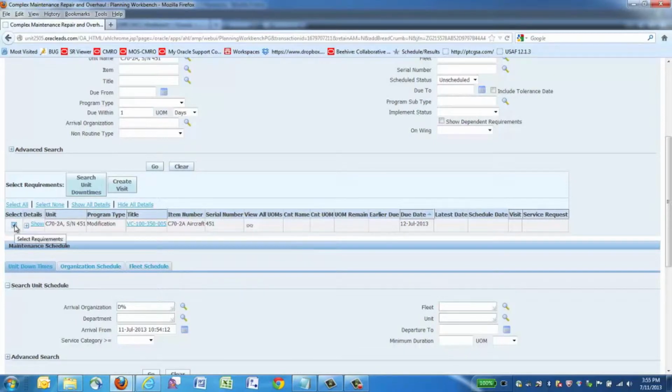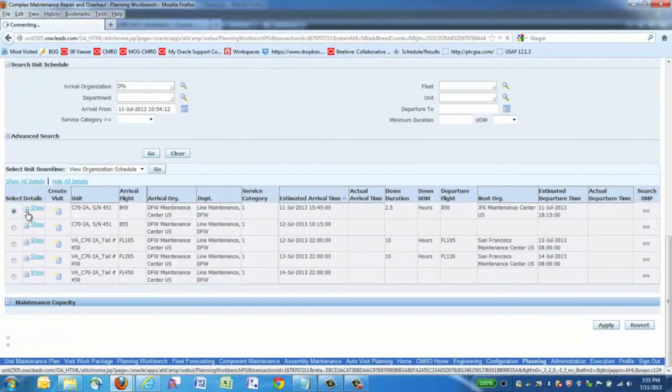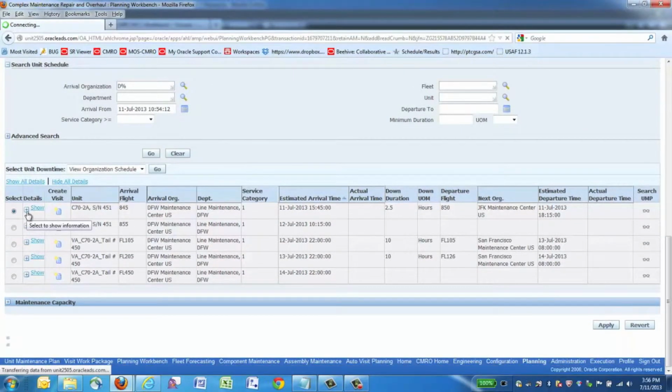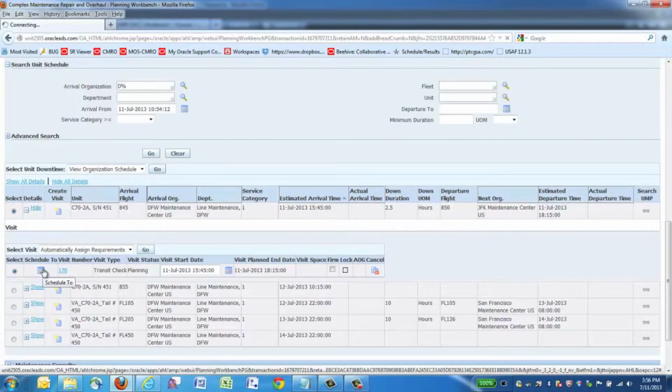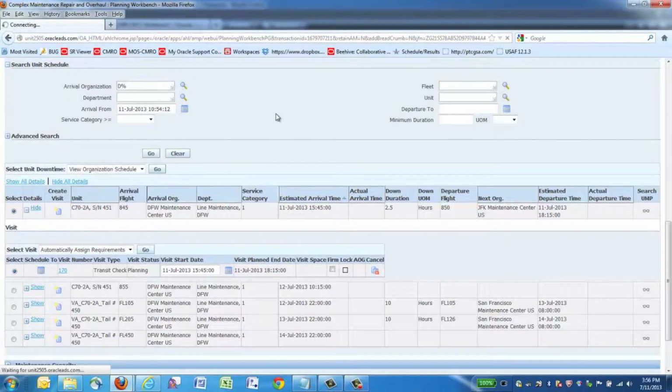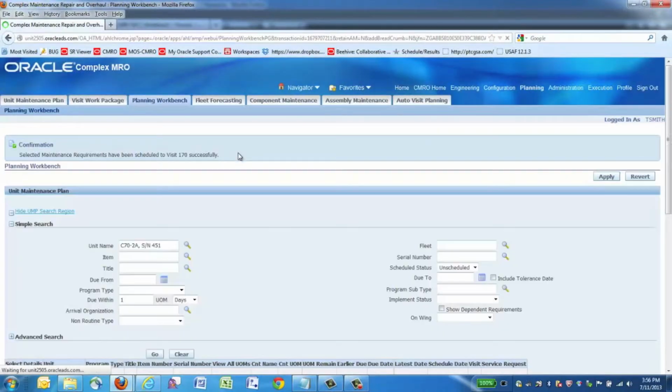We can easily select this and add it to the existing visit using the Schedule To function. And this will add the work card to our existing visit, and we'll see a confirmation of that.